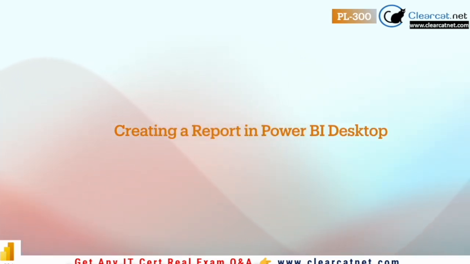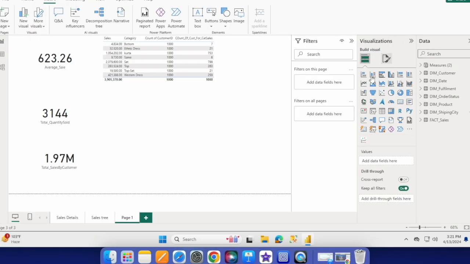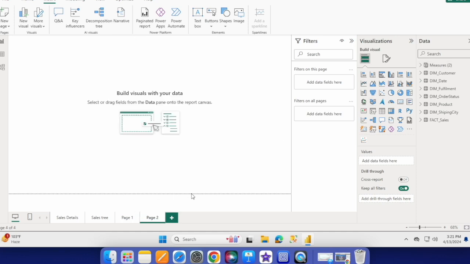Let's create a report in our Power BI Desktop. So this is the data set. And now I'm going to add one new page here. This page, page 2, we need to right click here and rename. We can say sales underscore new. So this is the new sheet, the new canvas on which we are going to create our report or dashboard, you can say.